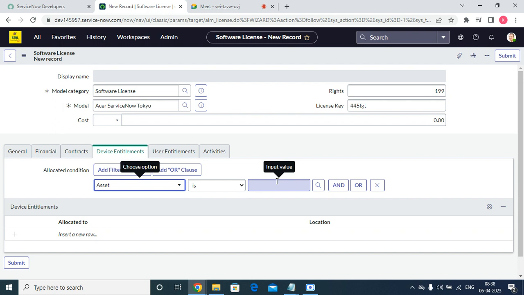Now what we are supposed to do is this. Here, the device entitlement, what is the asset? For example, if we take this one, it will show like this only. Assets only we can add. Right now we don't have any, so we don't need to worry about this one.